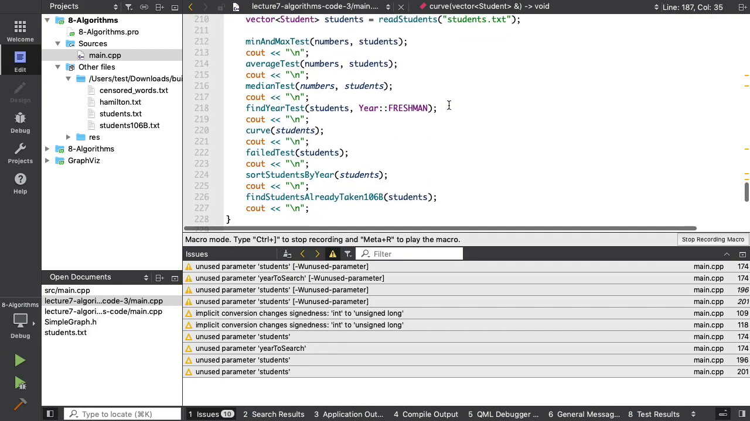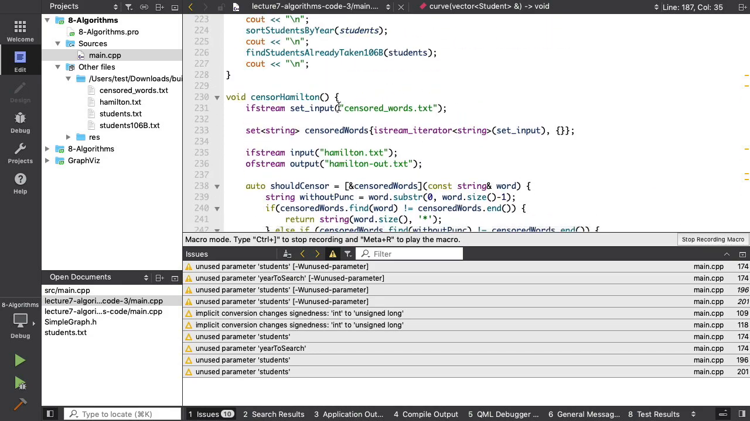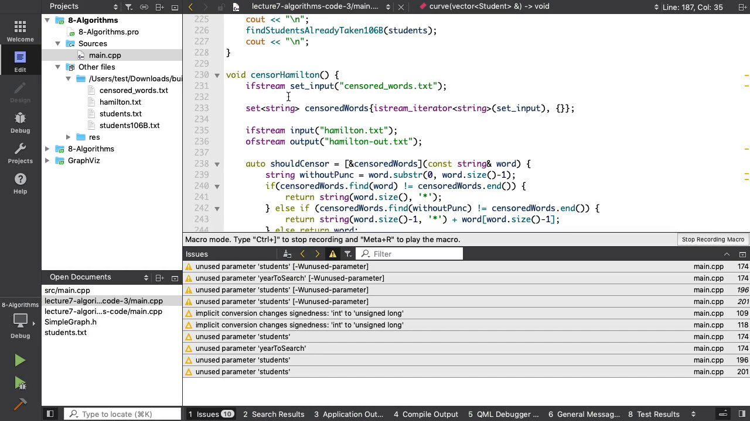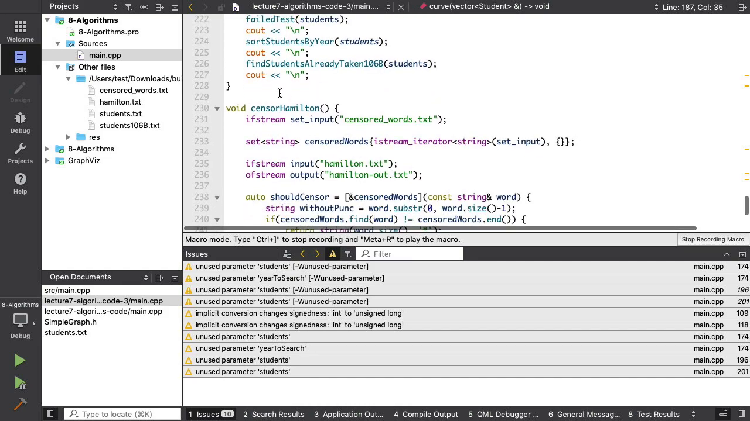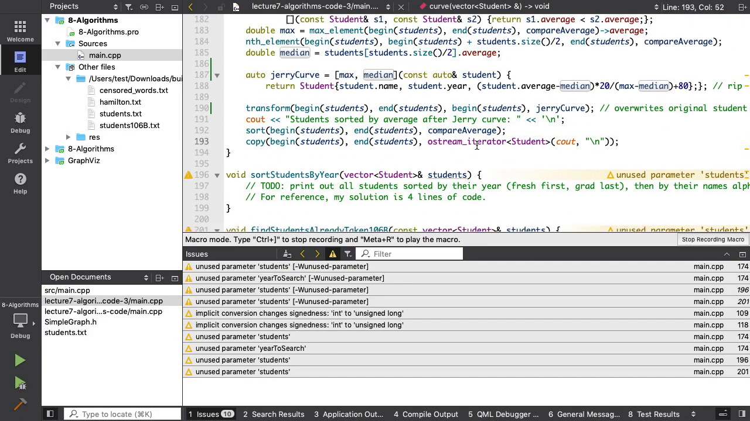Okay, let's do the Hamilton example. I don't want to type this code, so I'll just explain the code, and then I'll explain what it's doing. Before I get to that, I want to quickly explain what stream iterators are.